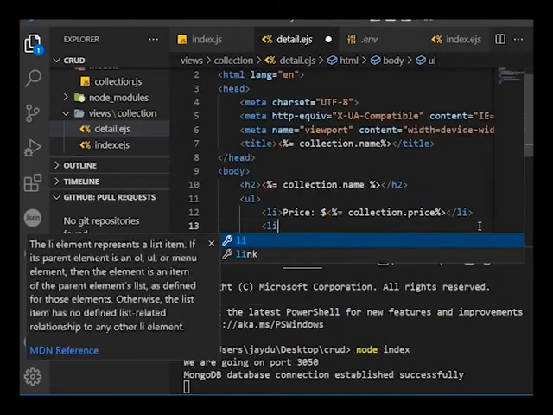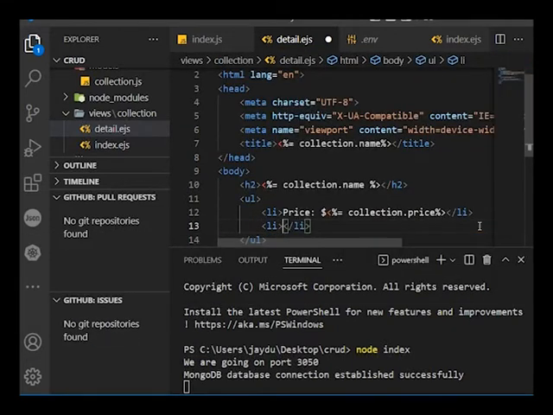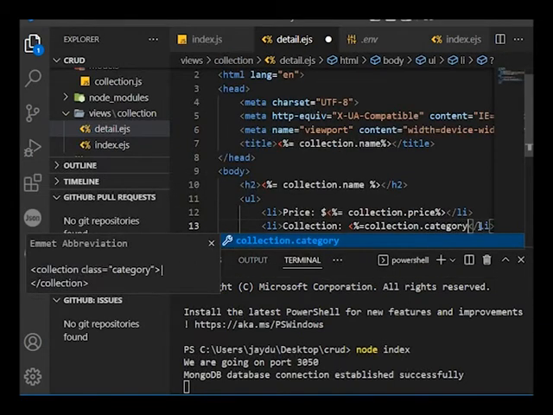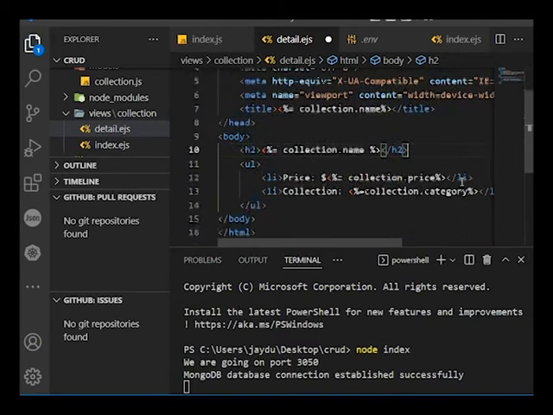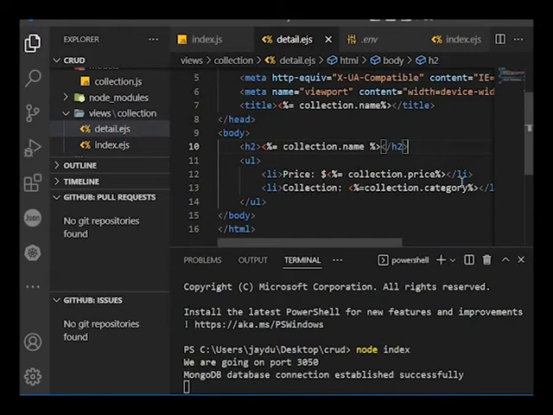And then the next list item that we want to have listed here is the category, and that's just going to let us know if it's a boot, a shoe, a sneaker, or a comfort shoe, or whatever you name the categories of your items or collections. And this is just going to be collection.category. Okay, and now from here, we'll just go ahead and save our information.